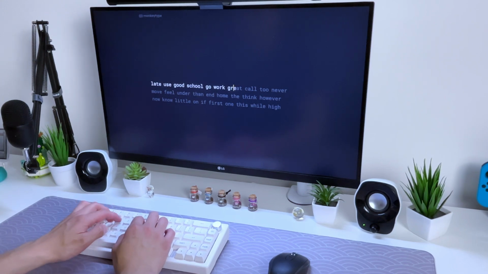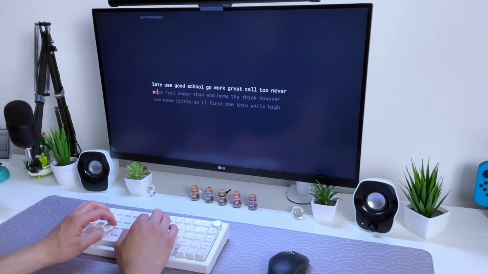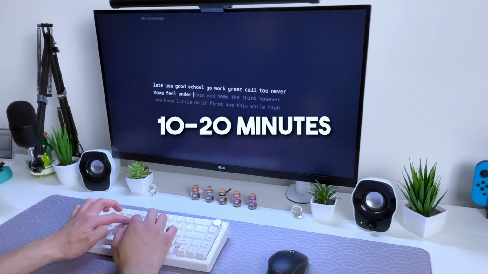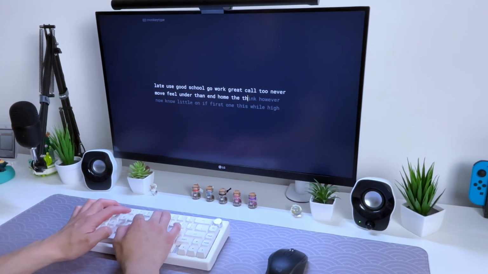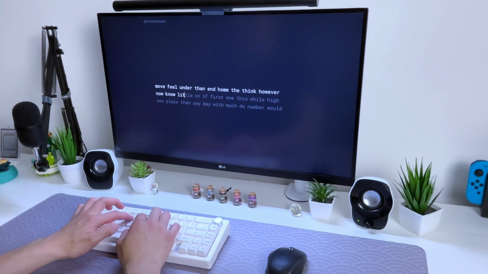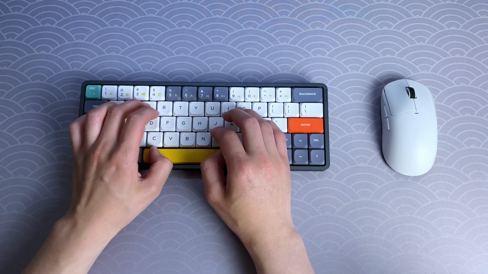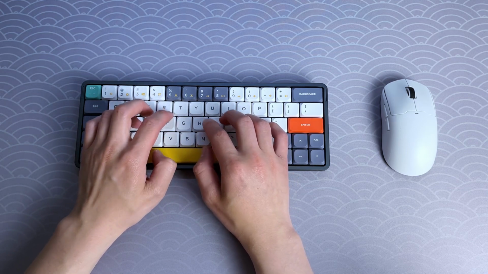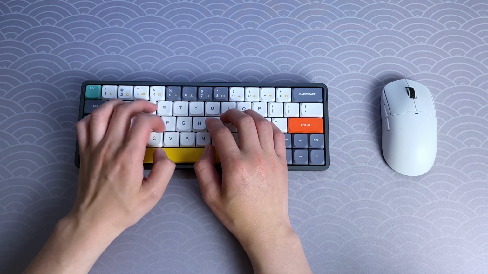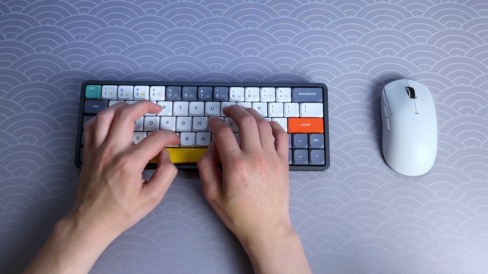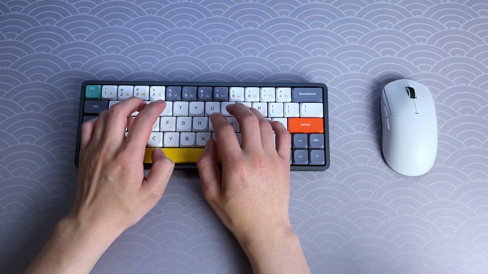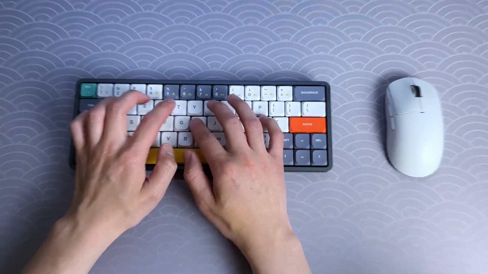Consistency is key. Make typing practice a daily habit. Set aside just 10 to 20 minutes each day to hone your skills. Trust me, those small daily sessions will add up fast. Consistent practice not only helps improve your typing speed, but also reinforces good typing habits. By practicing regularly, you gradually build muscle memory and increase your typing proficiency over time.